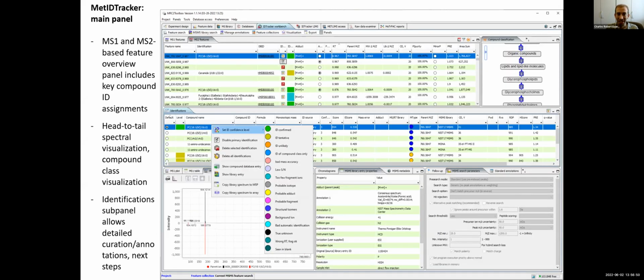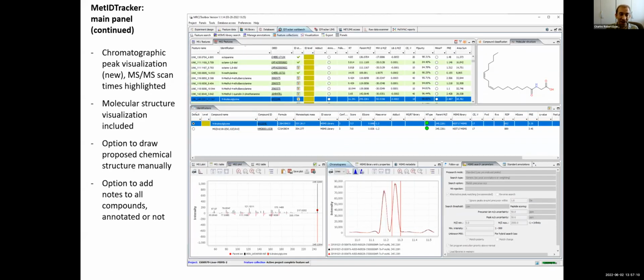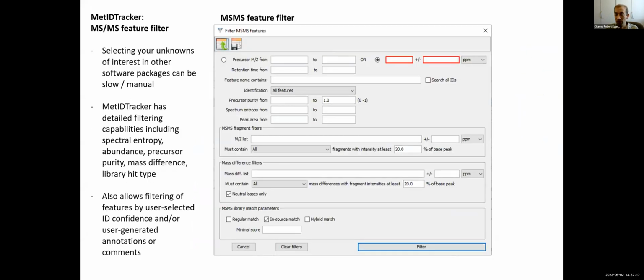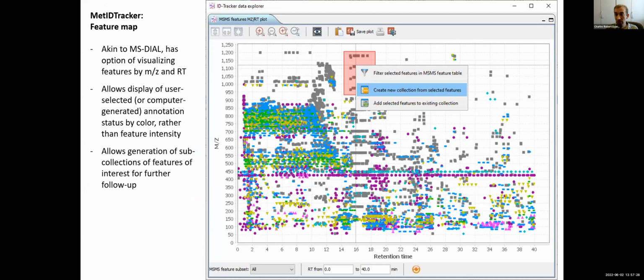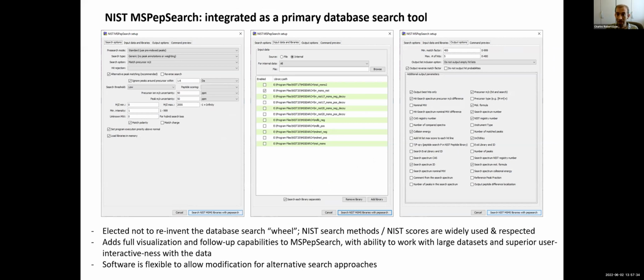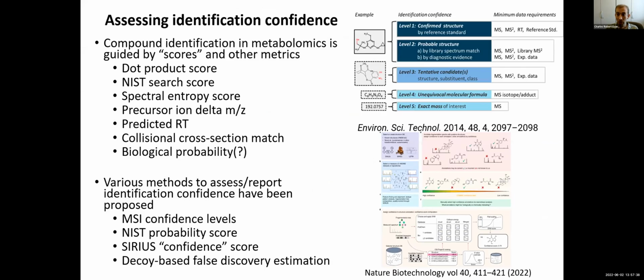And the result is MetID Tracker, which is a tool that you can download a beta version of right now. It has useful features like putting a front end on NIST MS PEP search, a spectral visualization, and the ability to assign features at a much more granular level of detail, whether you're looking at adducts or fragments, or features that need more work in terms of higher quality spectra. It allows you to filter your features and look at particular score thresholds, look at particular entropy levels. We do like that approach. It lets you look at the data visually and say, where are my adducts, where are my fragments, where are my real features coming out? And as I mentioned, it uses NIST MS PEP search, but it does more than that. It also incorporates spectral entropy.